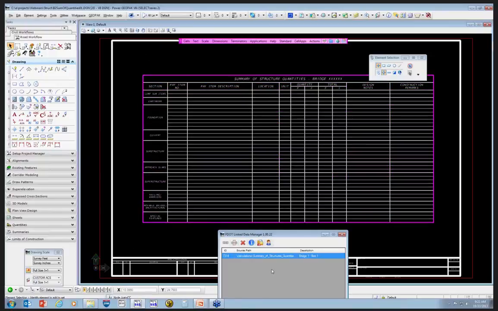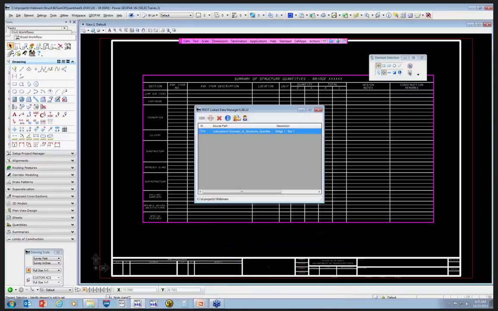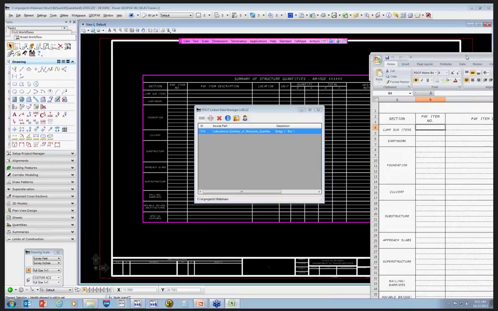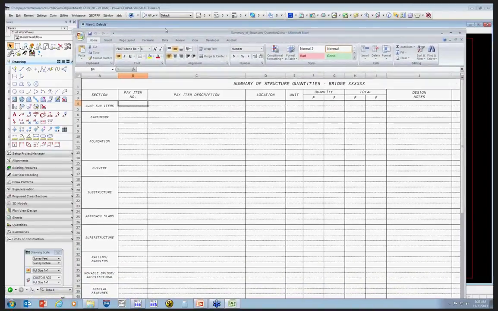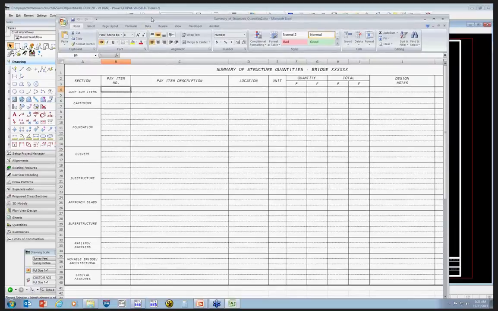Now that I have it open or linked, you'll see down here in Link Data Manager, I now have a line item in here for that link. If I right click, I have different options. If I open source, it's going to open up Excel for me. It opened up on the other screen. This is basically what you're going to be needing to fill in.